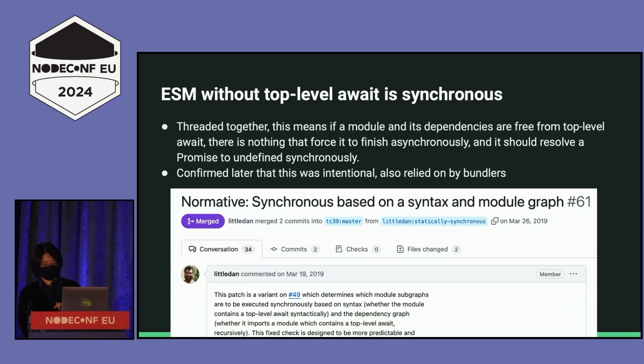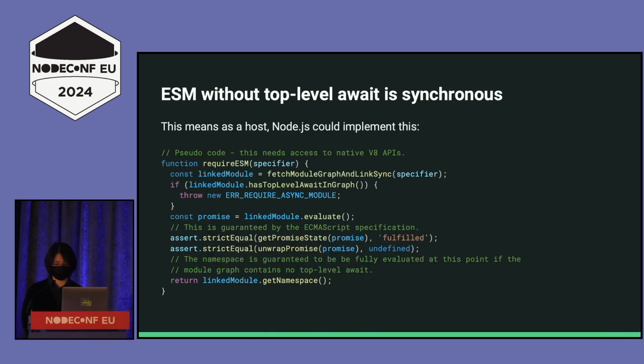So if we thread them back together, this means if a module and its dependencies are free from top-level await, there's nothing that forces it to finish evaluation asynchronously. And therefore, it should resolve a promise to undefined synchronously after evaluation. I'll also confirm this later with people who worked on the specifications, like Lazy Dan, who worked on those slides before. And that was actually intentional, and this semantics was also relied on by bundlers.